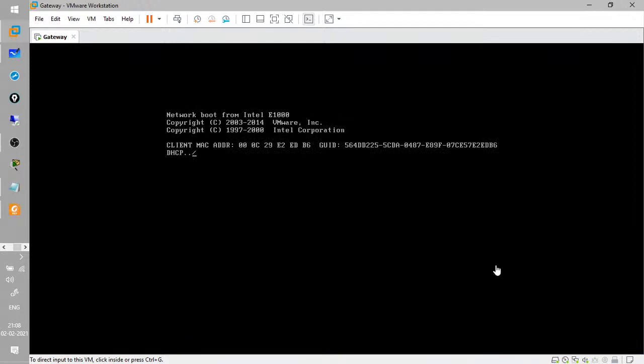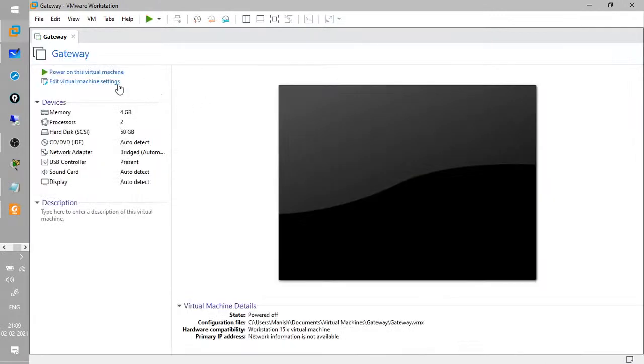Now first what it will do is, it will try to get IP address from DHCP. Right now at the time of installation, we will get one option to manually set up your management IP address, right? So let us wait for few more seconds. Okay, you can click on Control C, so that you can cancel this process. Okay, it says no operating system found. In that case, what you need to do, click on shutdown and edit virtual machine.